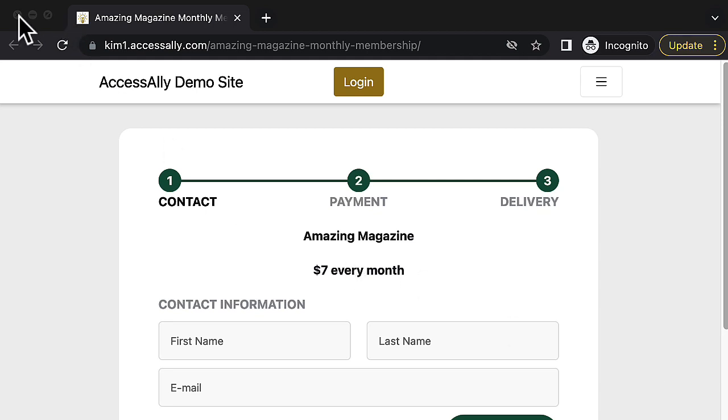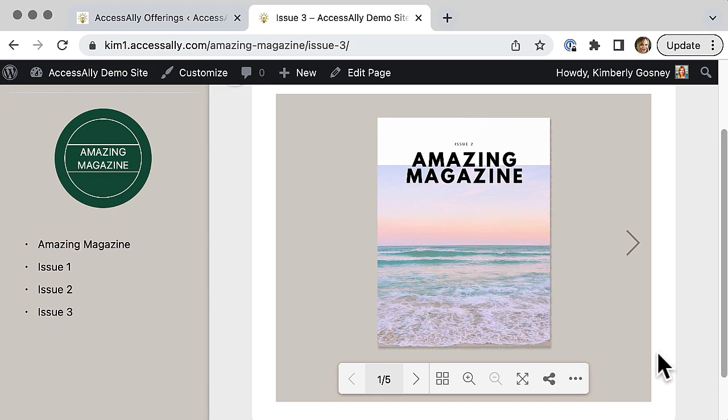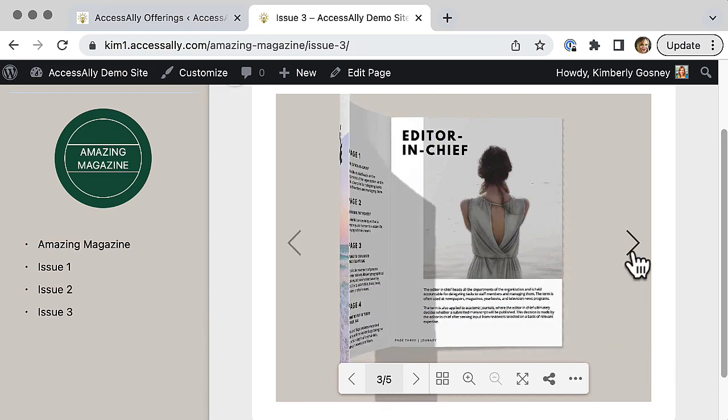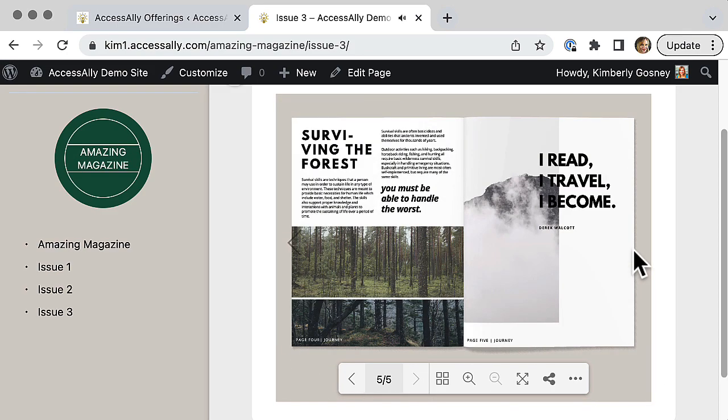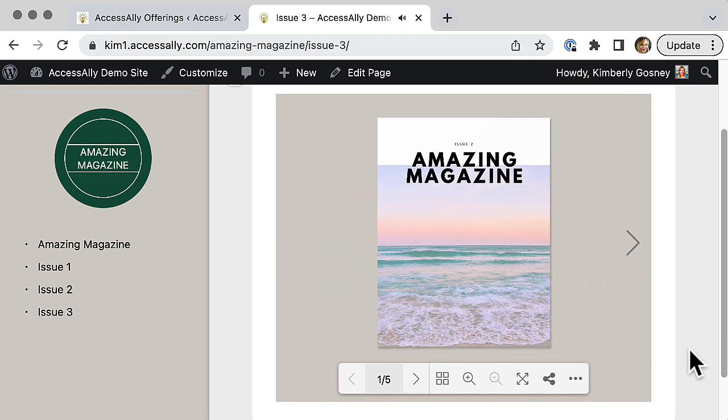All right, so now we have set up that issue and it's looking great. What's really cool about this plugin is you can flip through your pages and see those at a quick glance, and it just makes a really nice experience. I really enjoy how this plugin makes that experience with the PDF very visual. All right, so there you go.